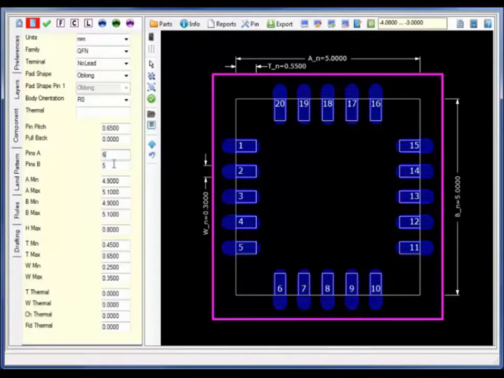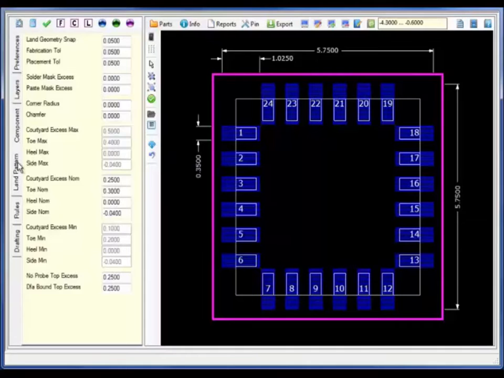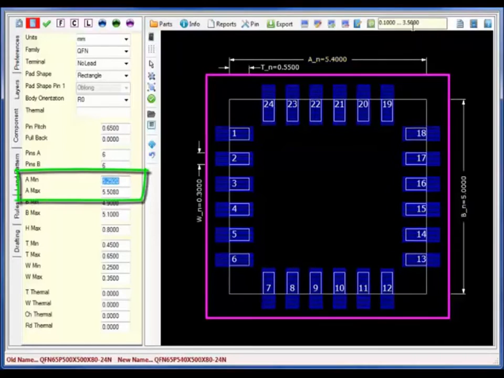and the Component tab, where we can easily change the component setup and dimensioning information, switching the number of pins on the side to 6, or changing the pad shape to rectangular or D-shape, and the land pattern tab, where we can change the IPC 7351 or user settings.